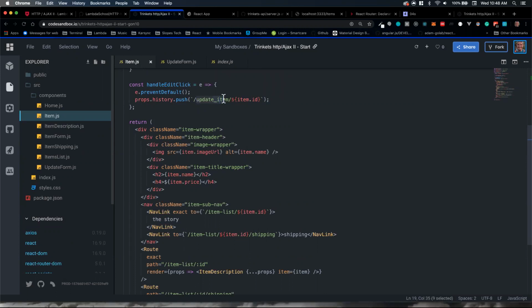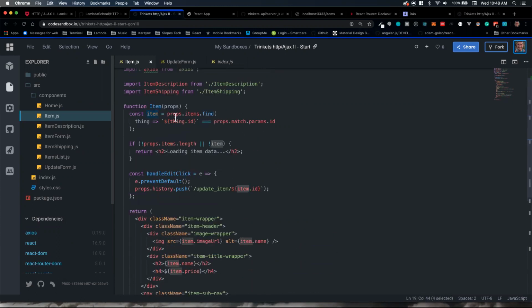So that's going to be my route. You get to decide what your route is for your project. Now, where are we getting item from? Let's go back up here and look.